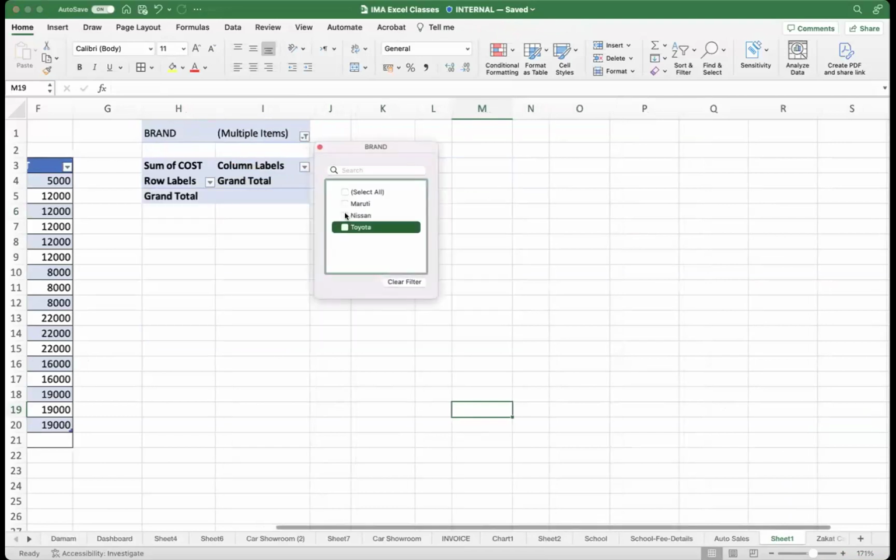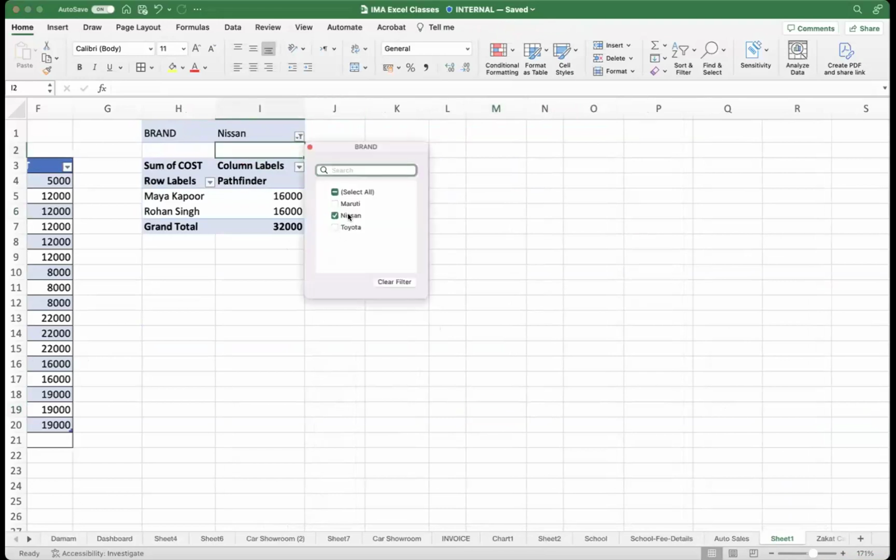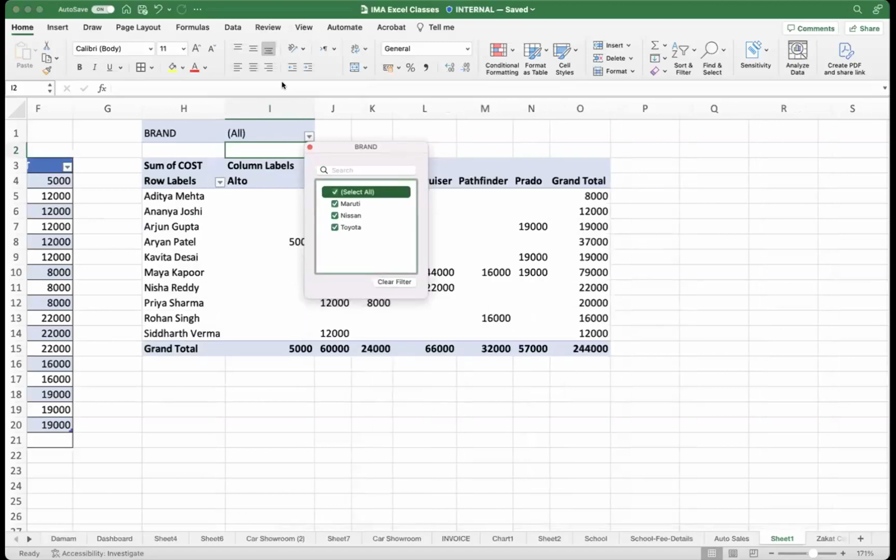If I want to see how the Nissan brand is performing, I just go to the filter. I say, show me only the Nissan. It will say only two salesmen, Maya Kapoor and Rohan Singh, sold Pathfinder and they made so much money. So this is a very useful tool for analyzing your data.